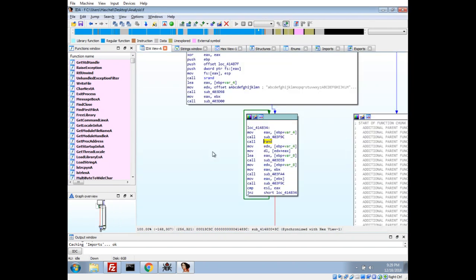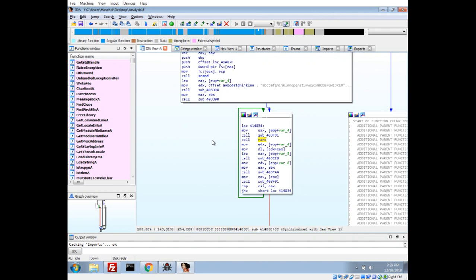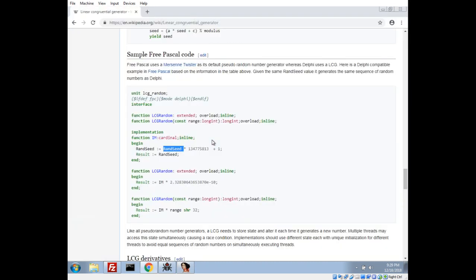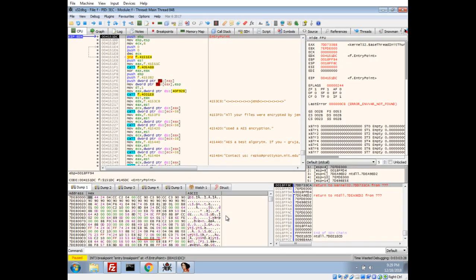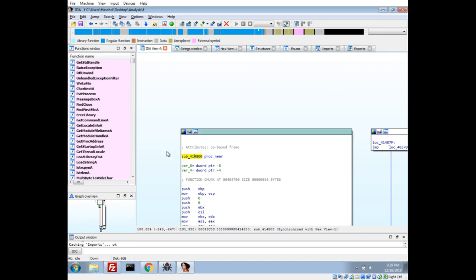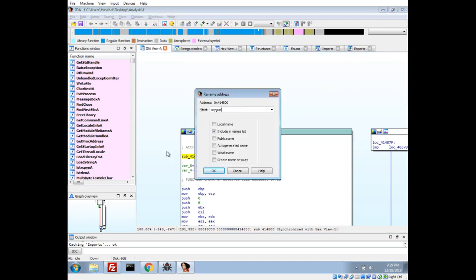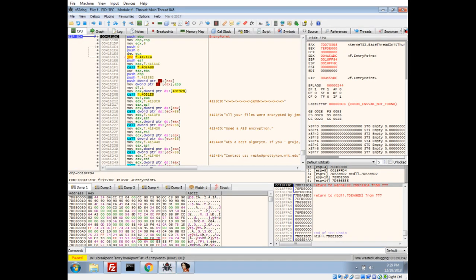Let's go back here. At this point, we probably have a pretty good idea about how this keygen works, knowing that it's Delphi, and knowing that this is basically the source code of it. So let's go ahead and take a look in a debugger here. Let's rename this as our keygen. We are at address 414.800. Let's go ahead and set a breakpoint.